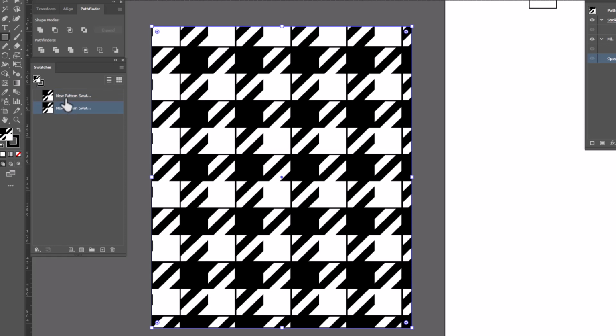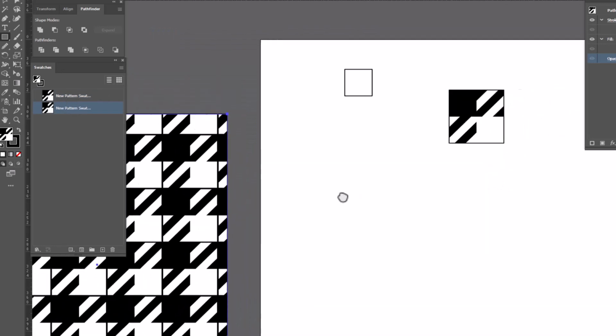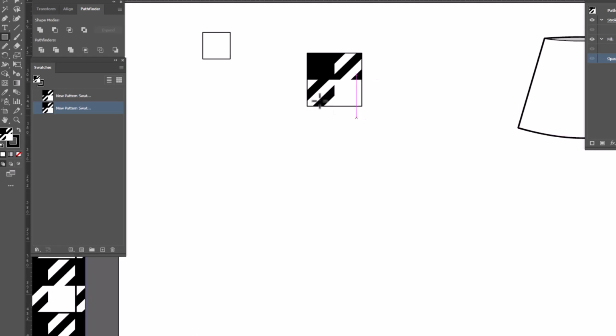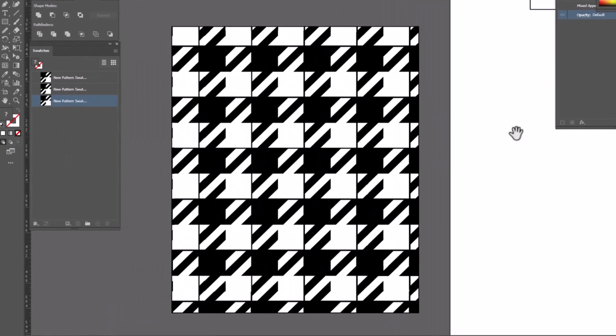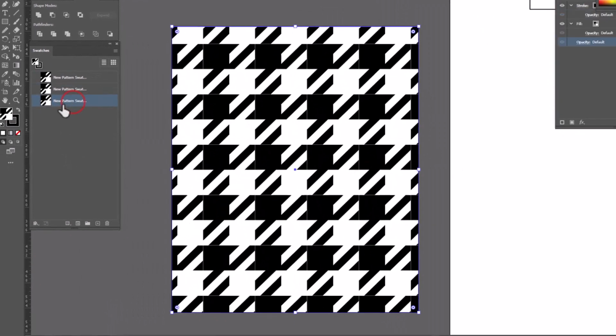We see a grid pattern that's not very attractive. And the reason that happened was because there is a stroke on my white fill. It's really important when you create a seamless pattern that there's no stroke. So I'm going to go back, remove the stroke, and we'll drag this into the pattern swatches again. And this time, we're going to see a perfect houndstooth repeat.